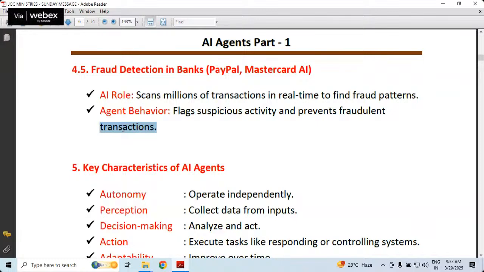So it flags suspicious activity and prevents the fraudulent what exactly, sir? Transaction. It would be really good if there is a system filtering, don't touch this one. If you're touching this one, it is some kind of scam actually. Are you with me? Right. Make a note on this one.